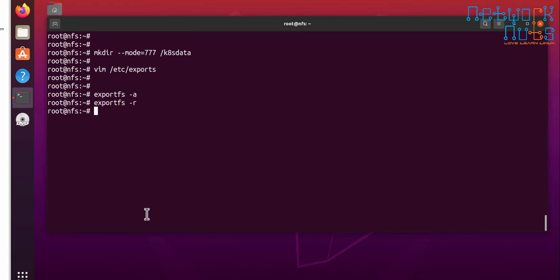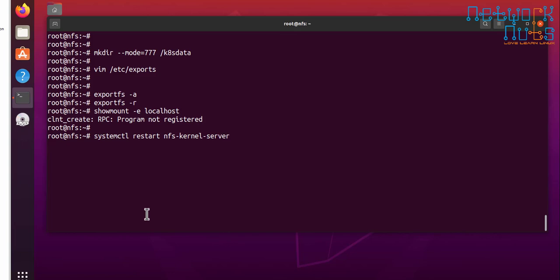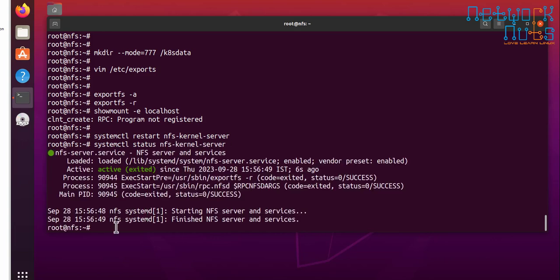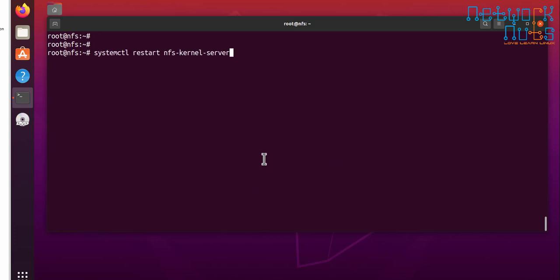and do an exportfs -a, reload, give the command here, showmount -e localhost. Okay, this says an error, because I might have to start the service, nfs-kernel-server. Start the service and check it out. systemctl status nfs-kernel-server. This is running, enabled. Now if I try giving the same command, this is working.